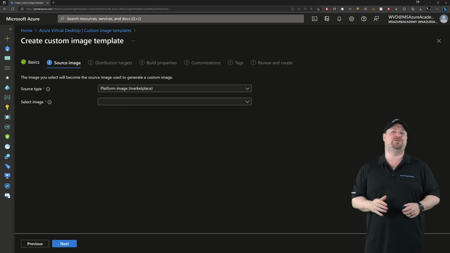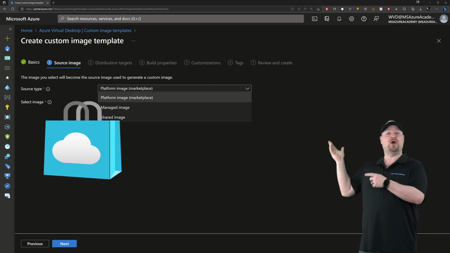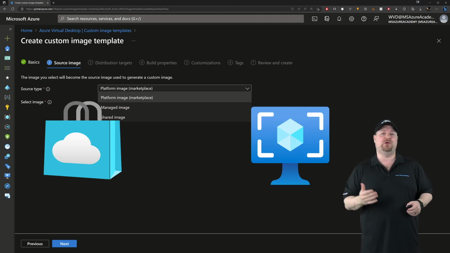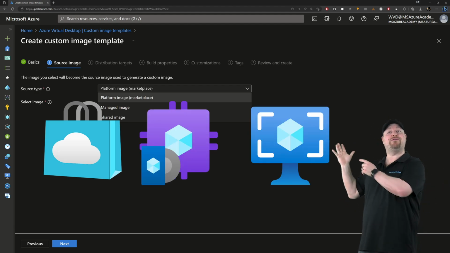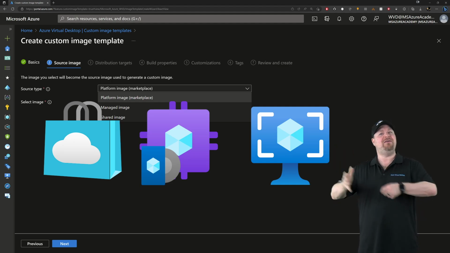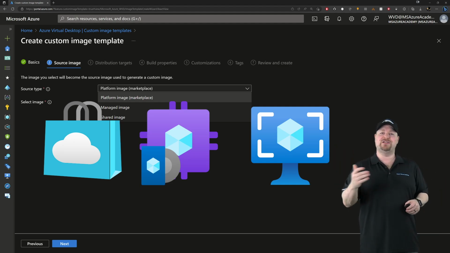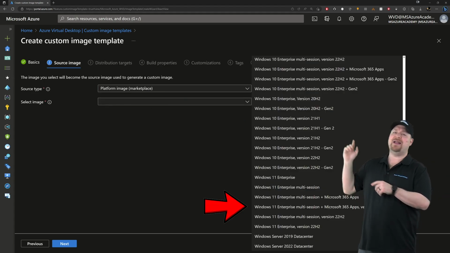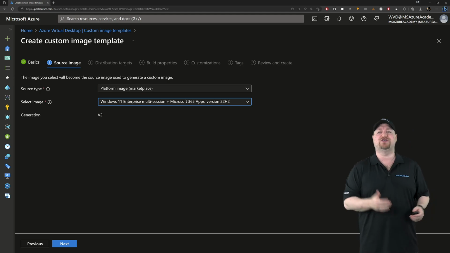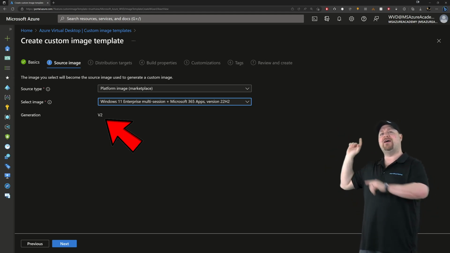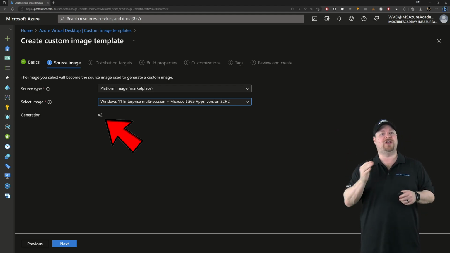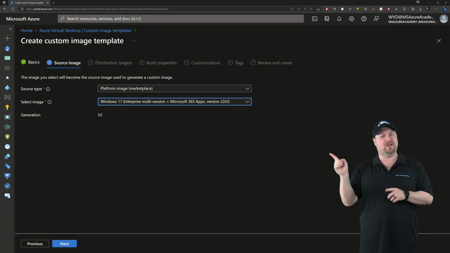Now the source image for this build can come from the Azure Marketplace or an existing managed image or the Azure Compute Gallery, which means you can start from your existing custom image and then use this process to make new image versions, which is really cool. But we'll start with the marketplace today, and I'll select Windows 11 Multi-Session 22H2 with Office Apps. And notice right over there, this is going to be a Gen 2 VM because it's coming from a Gen 2 image, which will become important later.